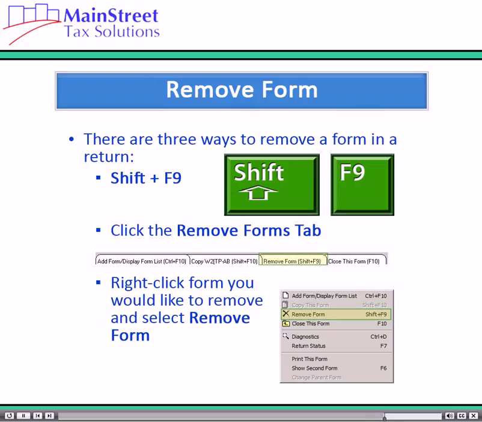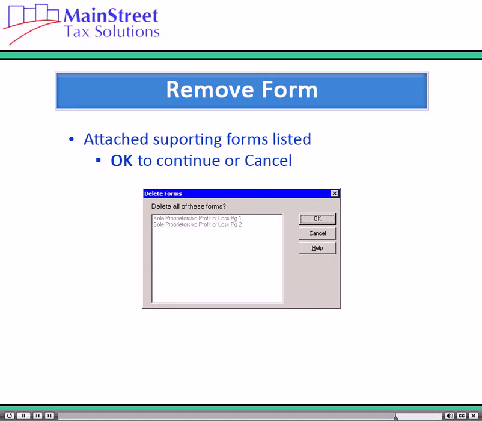If you find you have a form in a return that does not belong, you can easily remove it. There are 3 ways to do this. While the form is open, press the Shift and F9 keys together. Click the Remove Form tab at the top of the screen. Or you can right-click the form or the name of the form in the Forms tree and select Remove Form. If there are any attached supporting forms, an information window will list the forms that will be removed. At this point, you have an option to continue or cancel the deletion.